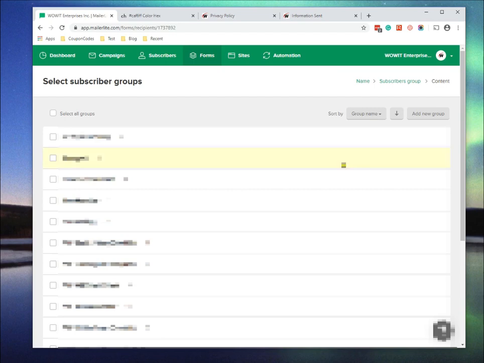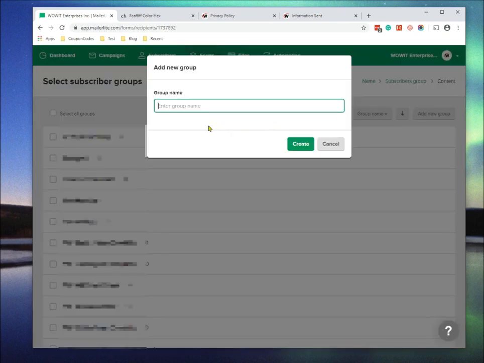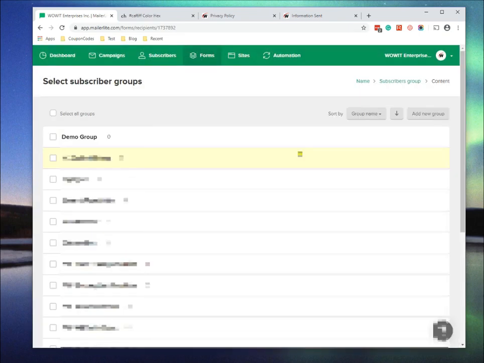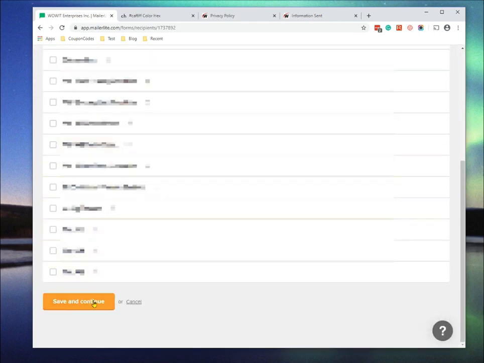assigned. I'm going to create a brand new group for that purpose with the Add New Group button. Call that Demo Group, click Create, and now it's in the list. I'll select that, scroll to the bottom, and click Save and Continue.